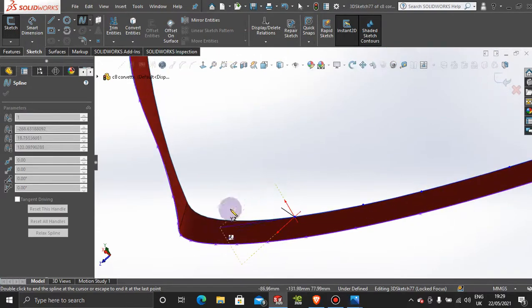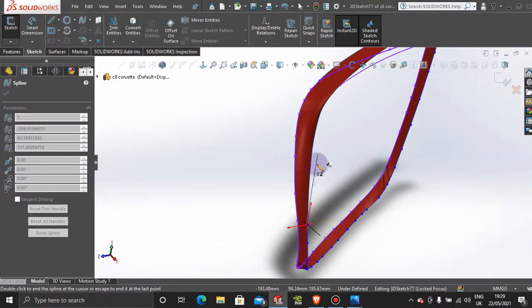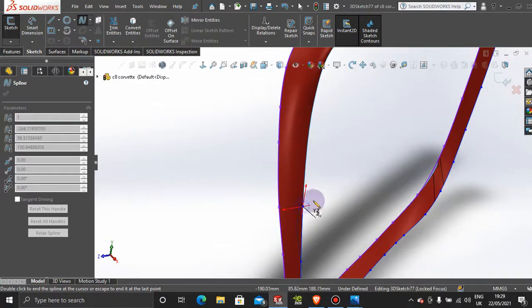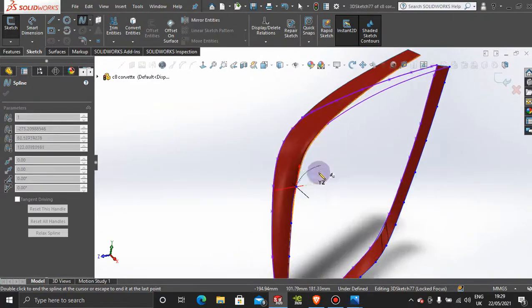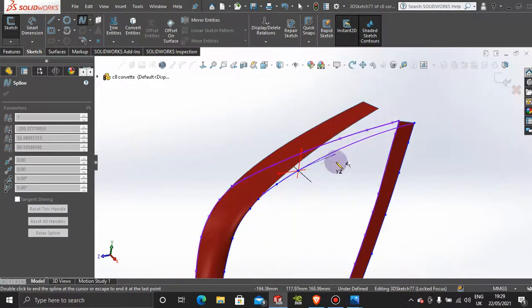Okay, so follow the edges as best as you can. Add as much fine point as you need. And then jump onto the line. Maybe one more on this surface here and jump onto the line. That's it. And now we're coming away from that.